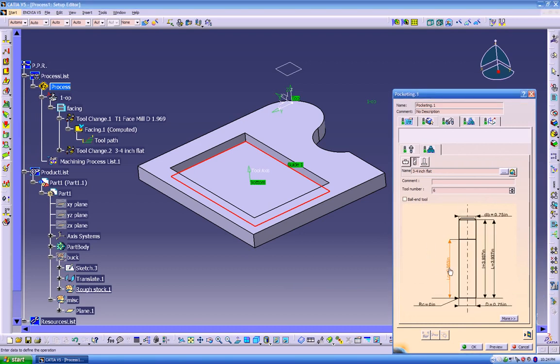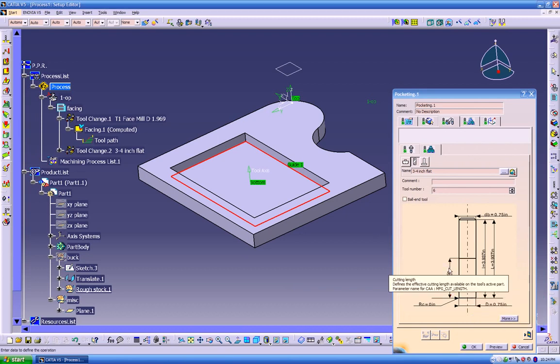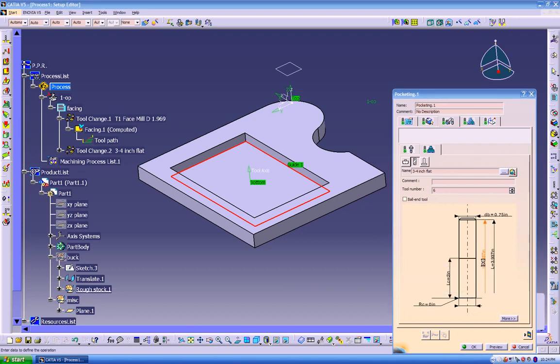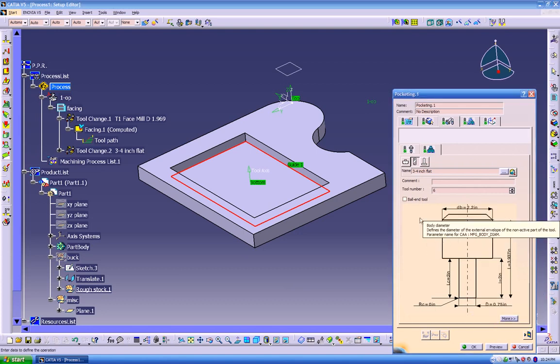And if you have a tool length of 2 inches, you can make this 2 inches. And your holder diameter is about 2.2. Then you can put over here your tool number, and over here your description of the tool.